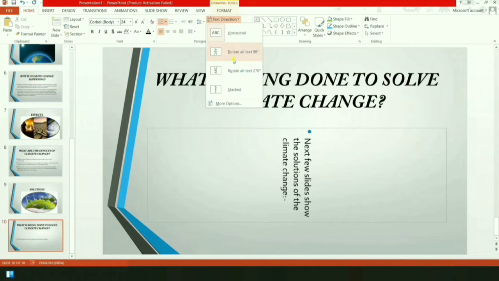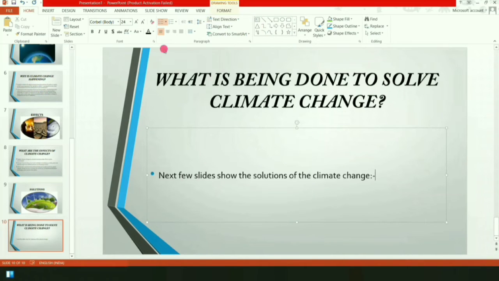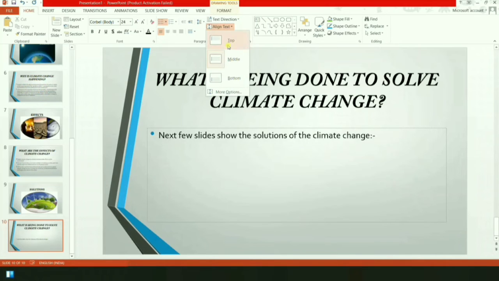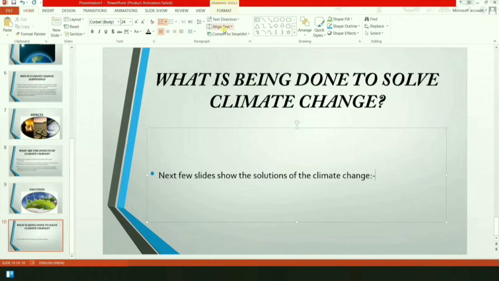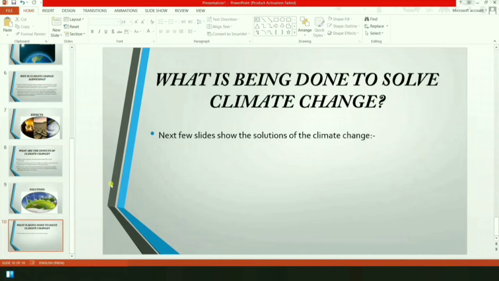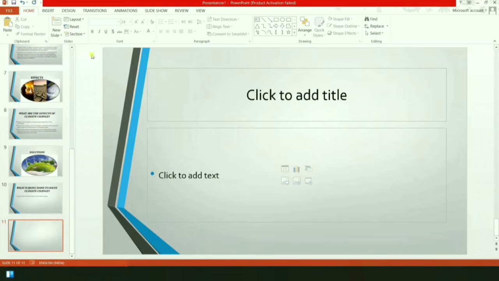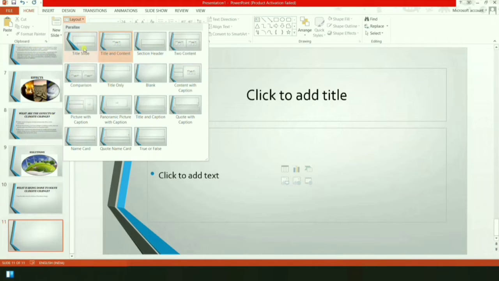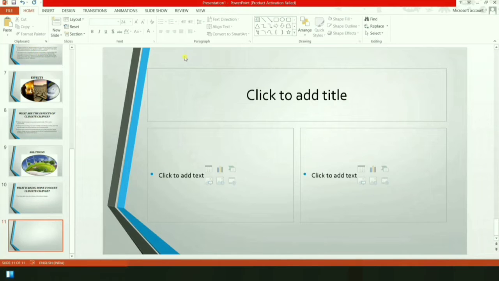I can make the text direction horizontal, vertical. I can align the text at the top. After that, I'll go to a new slide, and this time I'll change the layout to content.